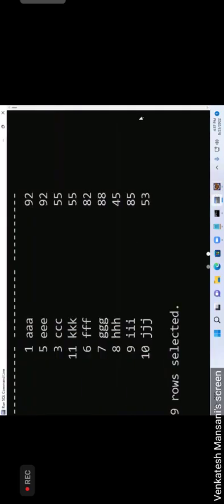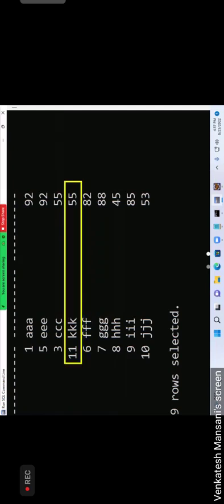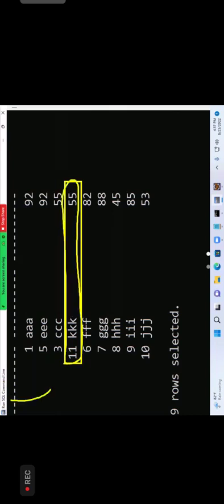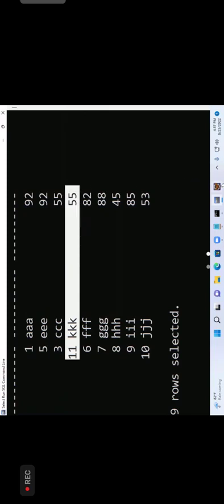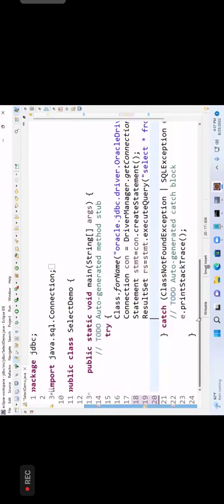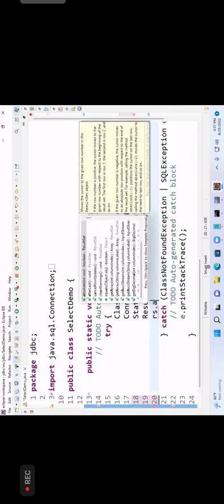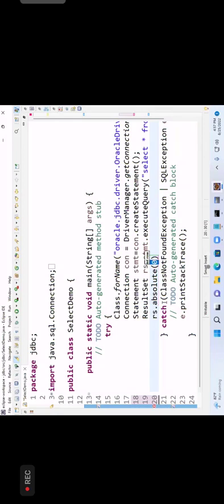Now I want to display this fourth record, not roll number 11. The remaining conditions you have to write with SQL queries, only then it is possible. Now I want to display this record. This record is in which position? Fourth position, 1, 2, 3, 4. Now we have to move the cursor to fourth record. What we have to write? RS dot absolute 4.